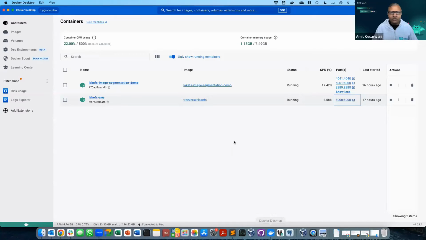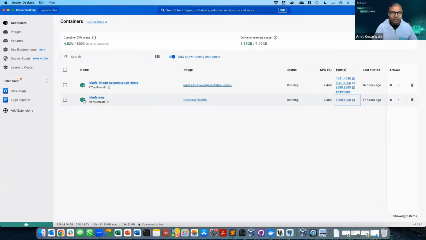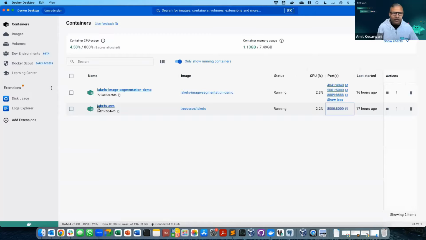So right now I'm running these two containers. One is my image segmentation demo container, which is using these instructions here. And then I'm also running lakeFS server locally. You can run in the cloud, or you can run locally, or you can run in any environment you want. In this case, I'm running my lakeFS server locally in a container, but this one points to my storage endpoint, which is S3 on AWS. The lakeFS server is local, but the storage where I'm going to store my repository stuff is in the cloud on AWS S3. So that's my setup for the demo.